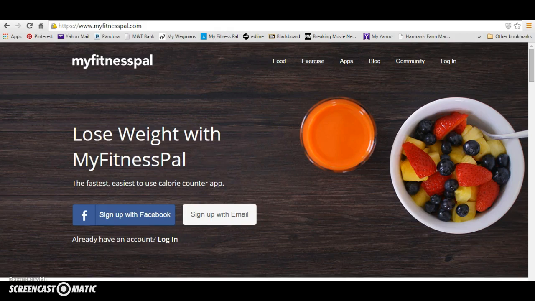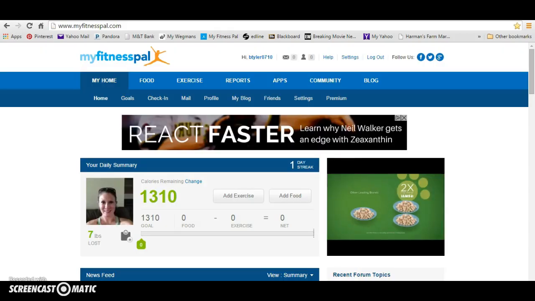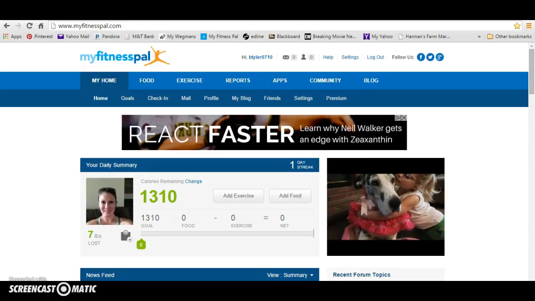I already have a login, so I'm going to log into my account, and then I'm going to show some more features of this site. In order to log in, I click the login button after I already have an account. I'll type in my username, BTYLTR0710, and my password, and then I click the login button to enter the site. Once you enter the site, you're currently on the home page.